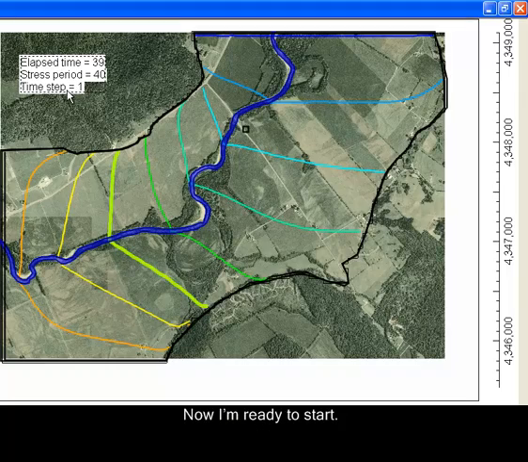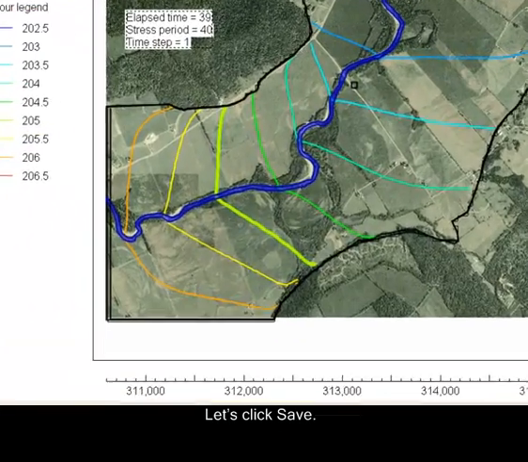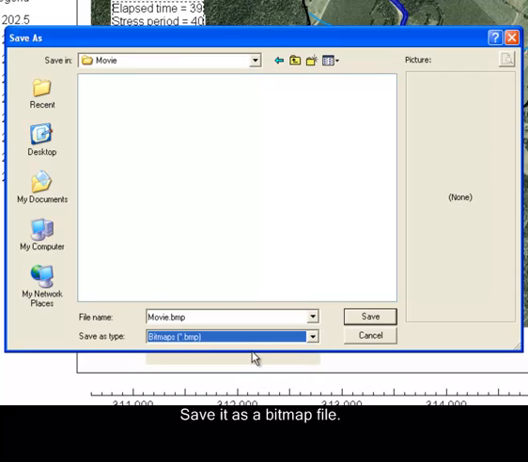So now I'm ready to start. So let's click Save. I'm going to save it as a bitmap file and name it My Bitmap.